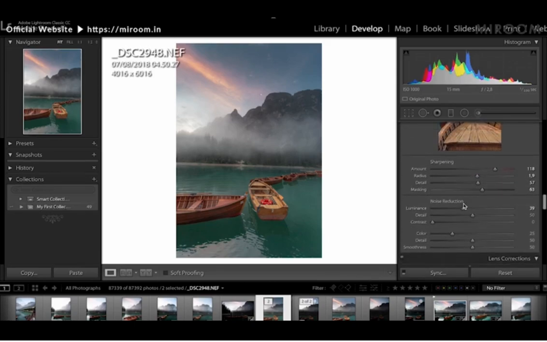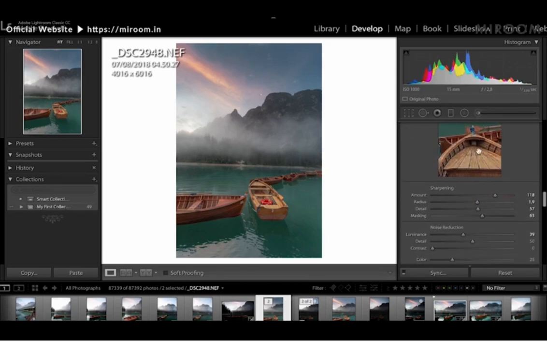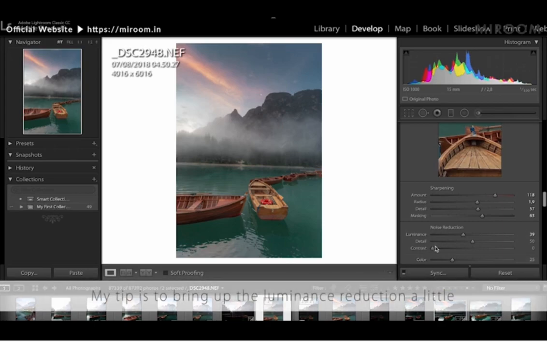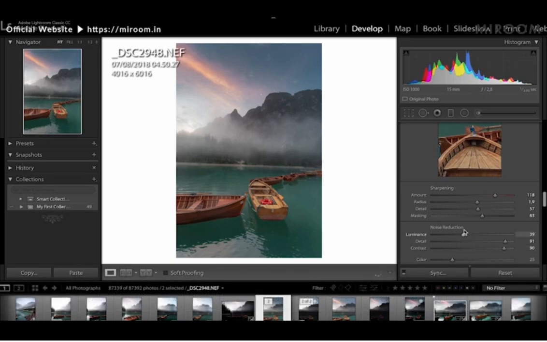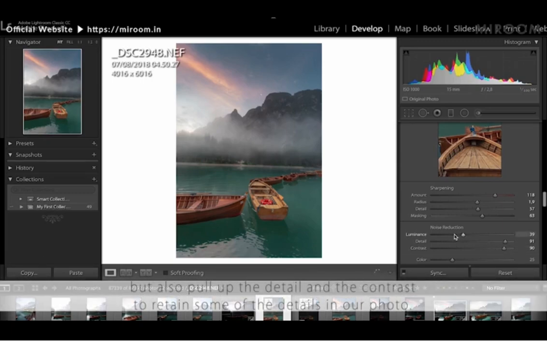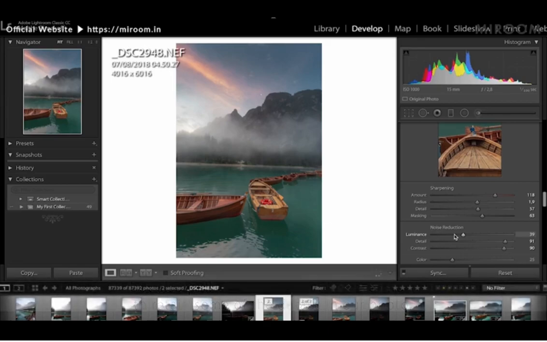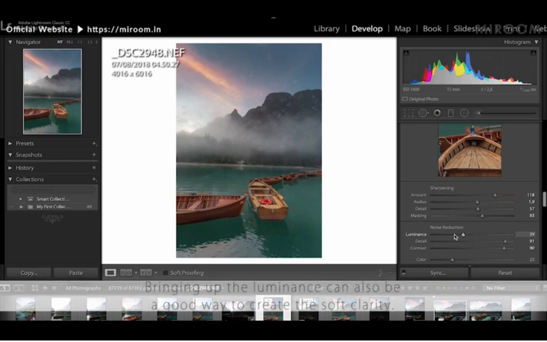You can see if we put this up, we're going to wash away a lot of the noise, but we're also going to wash away some of the details. So my tip is bring up the luminance reduction a little bit, but also put up the detail and the contrast to retain some of the details in our photo. Bringing up the luminance can also be a good way to create the soft fairy tale look, so I would definitely recommend using this function.